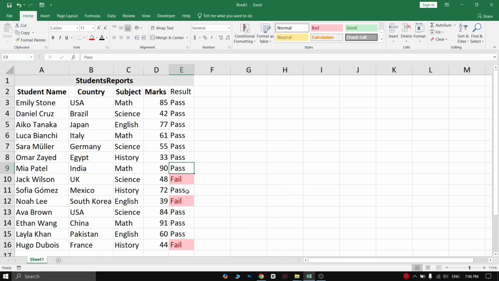Why? Because Excel is watching that cell. As soon as the word fail is not there anymore, it removes the formatting. That's the beauty of conditional formatting. It's smart, and it updates automatically based on the values. And you can do this with anything, not just pass or fail. You can highlight marks below 40.